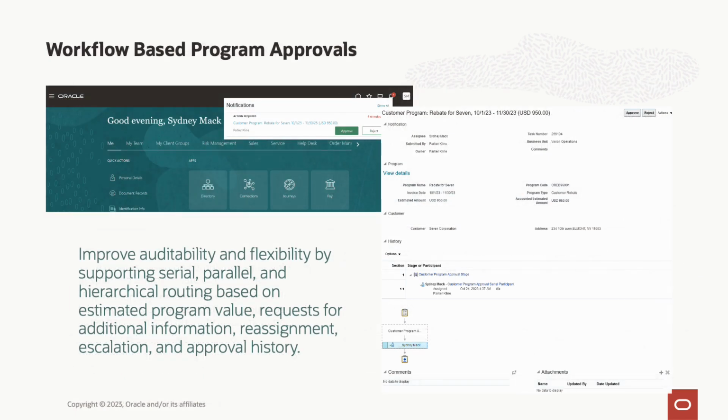Also in channel revenue management, we continue to expand our investment in customer trade promotion management. In this release, we are introducing workflow approval for customer programs. You can configure business process management workflow to set up approval rules, and when you submit a customer program for approval, the application routes it to the designated approvers. This allows you to automate the approval of your customer trade programs and improve auditability by capturing approval history.